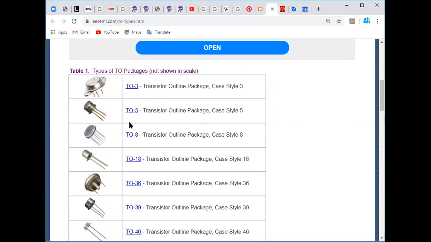If the device is directly soldered without making any hole on the PCB, then that kind of package is called an SMD package, surface mount device. It is directly stuck on the surface of the PCB. TO8 is also the same through-hole, metal case package. See, if you observe this, it is a metal case package.